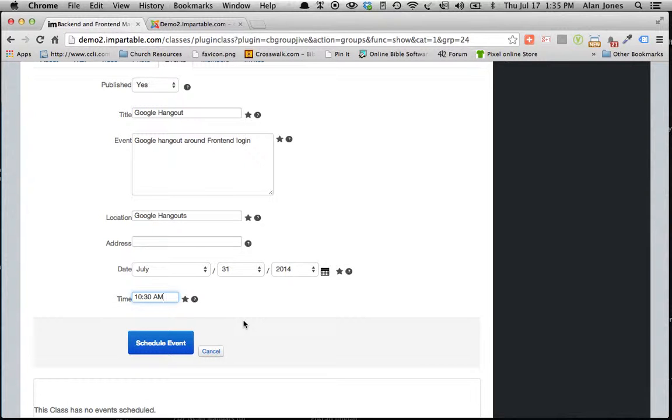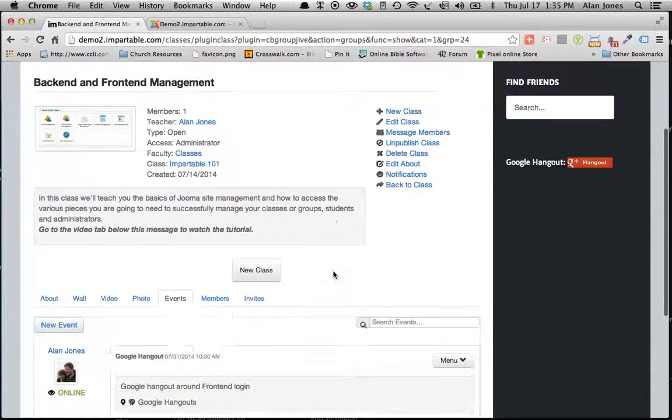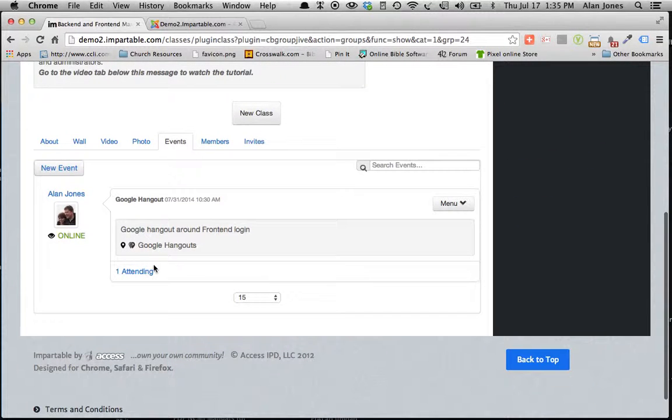Bear in mind that each user can set their own time preferences, and so if they're in another part of the world or another time zone, then the time will automatically be corrected for them. And I'm going to schedule this event. The event is saved and one person is attending, and as people reply to that, this will be populated with more attending or not attending or still undecided.